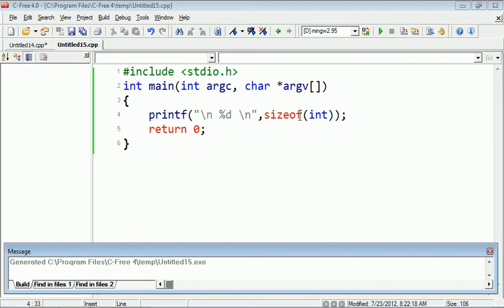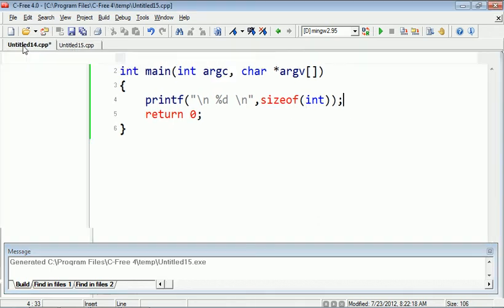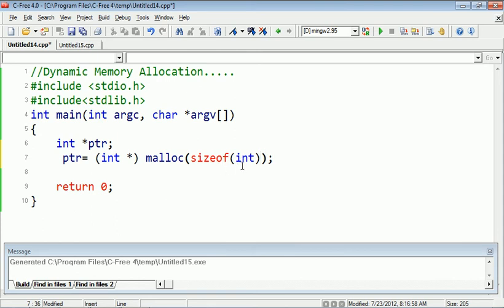Now this size of int will work whether it's DOS or whatever. Because in DOS it will plug in 2. If it is a 32-bit operating system, it will plug in 4. So your program will run on both platforms, whatever you want to put in. So hard coding 4 is not a good idea. Say size of int, right?